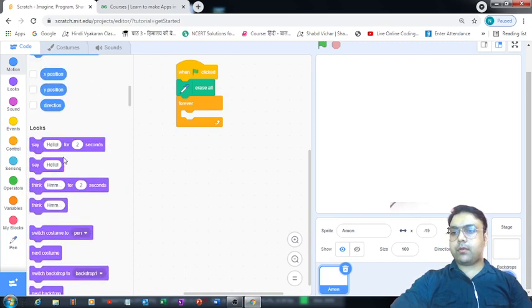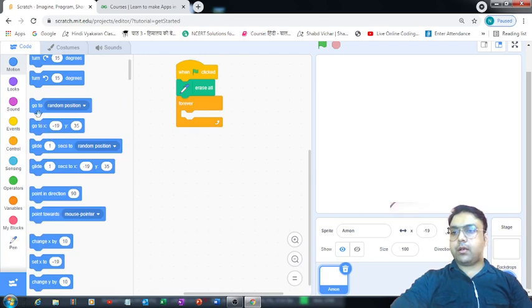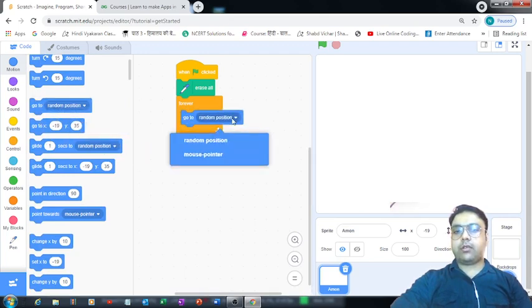I'm searching for go to mouse pointer. I think this is the one. Yes. Let's click on this drop down. So here you'll see two options: random position, mouse pointer. So I would like to move the pin.